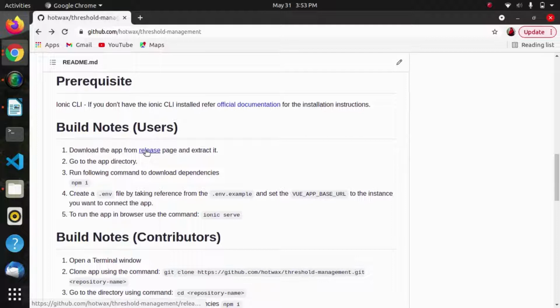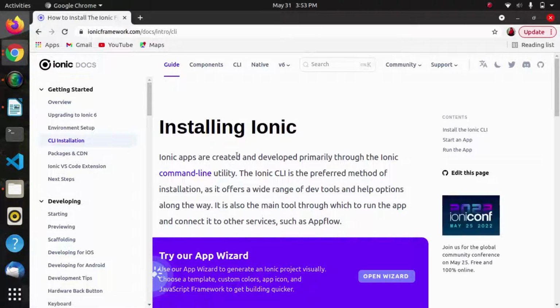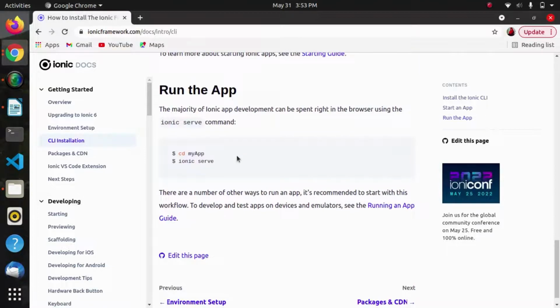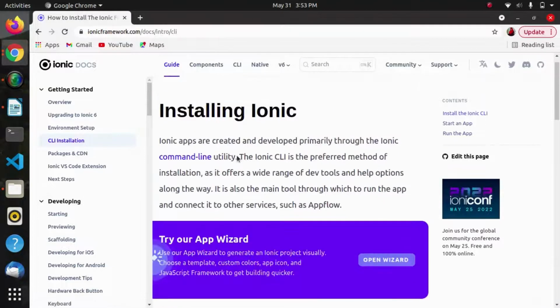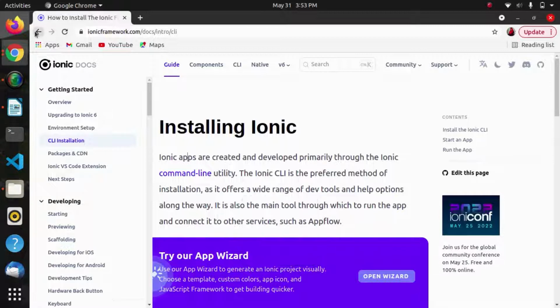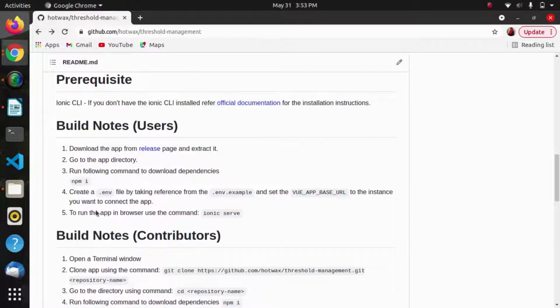The first will be the prerequisite that we require ionic-CLI for building this app. If you don't have ionic-CLI, you can install it via this link. It has provided the full process for installing an Ionic app. After that, we will see how we can build an app as a user, and then we will see how we can build an app as a contributor.